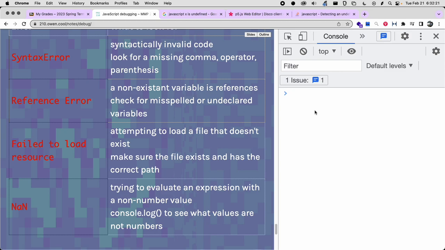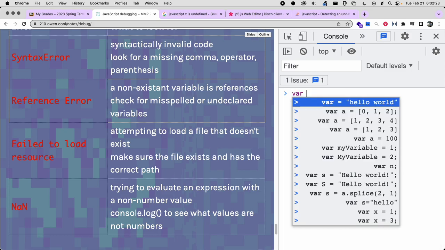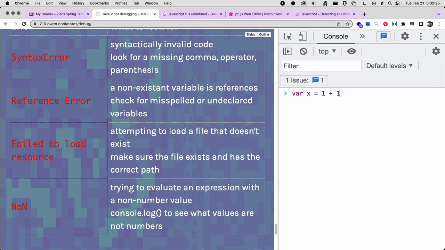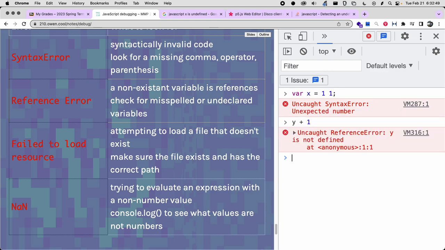So one is a syntax error. If you say variable x equals 1 plus 1, but then you forget the plus and you try to run this, you're going to get a syntax error. Basically you have a number followed by a number without any operator in between, and that doesn't make sense to the compiler, so it's going to say that's a syntax error. Reference error, we've already seen. If I say what's y plus 1, y is not defined, so that gives me a reference error.